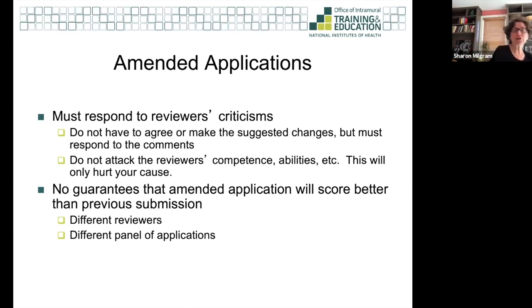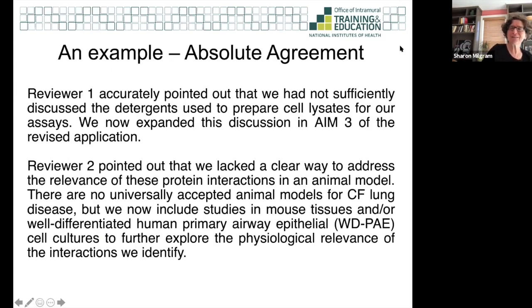Appreciate that there's no guarantee that an amended application will score better than the previous ones, even though it goes to the same reviewers. The same study section. It can be different reviewers, different panel of applications. So it can be really frustrating. I thought I would just show you a few from mine. All right.